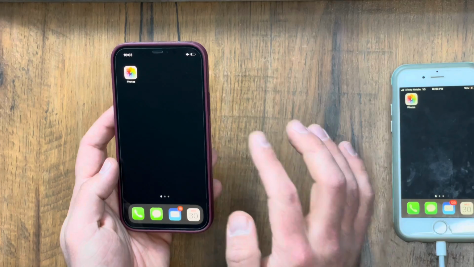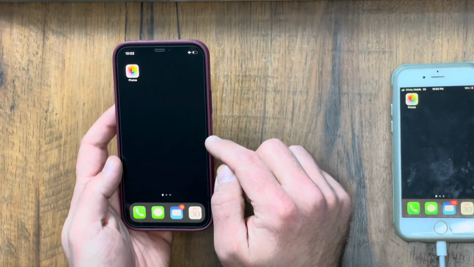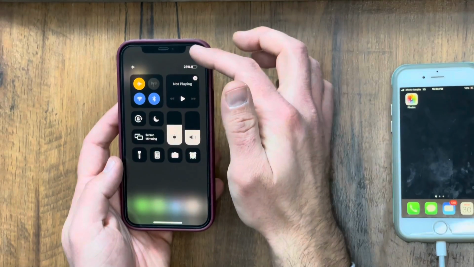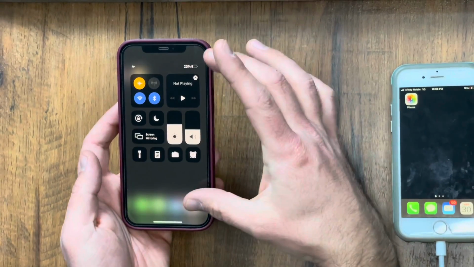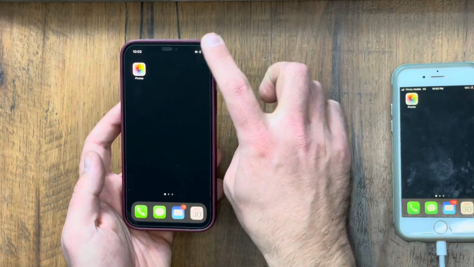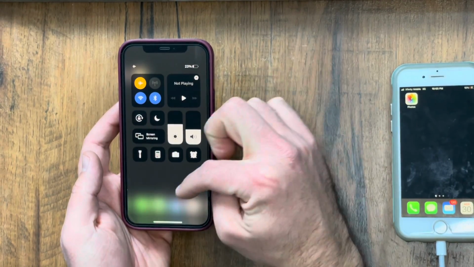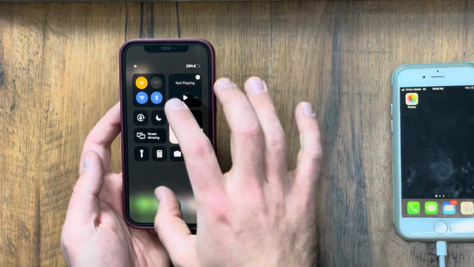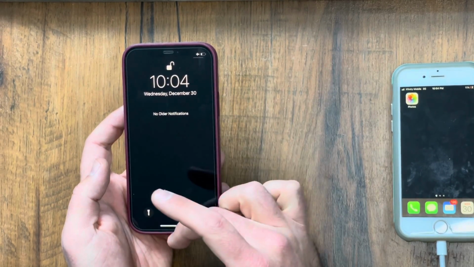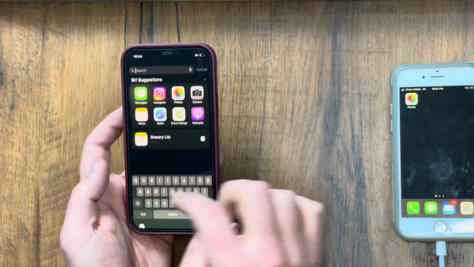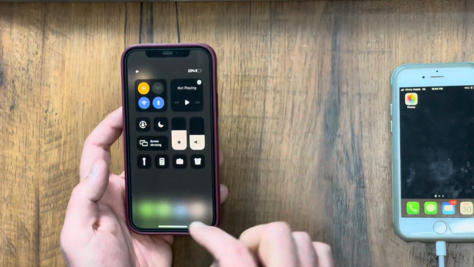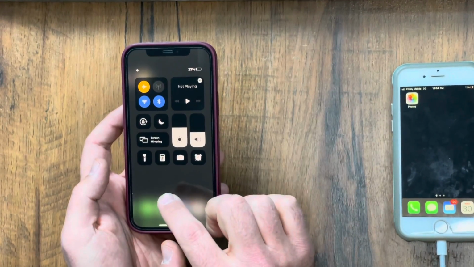So first of all, on the Face ID phone, you're going to want to pull down from the top right up here. That's going to get you your Control Center. You get there by grabbing the top right and sliding down. Not the center, because that's going to get you Notification Center, which shows you all your notifications. You're not going to pull down from anywhere else on the screen because that's going to bring up your search screen. Top right, pull down, you get to your Control Center.